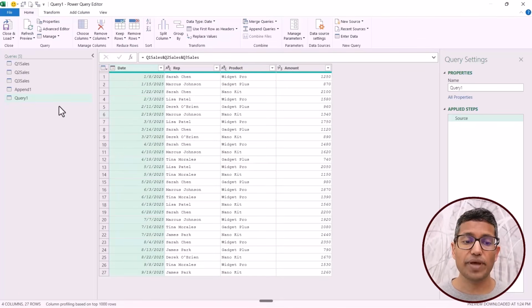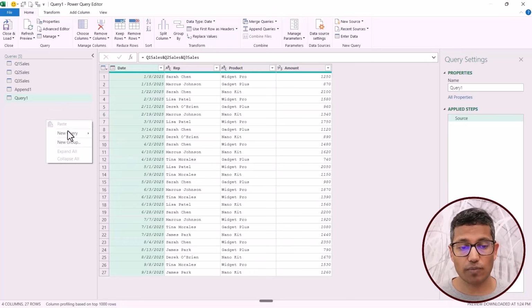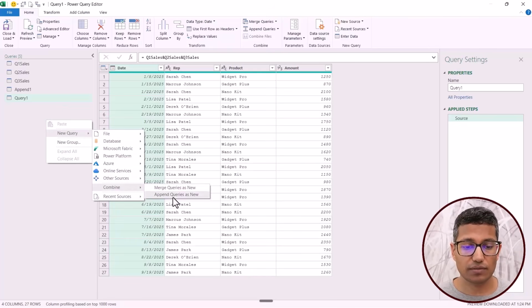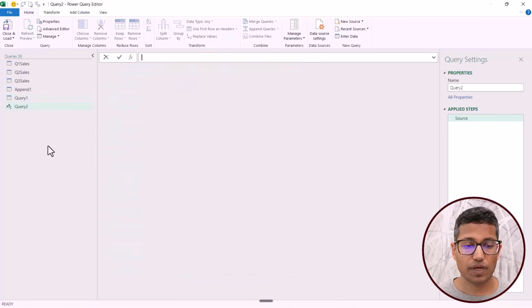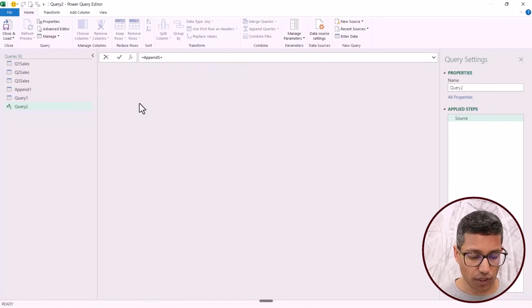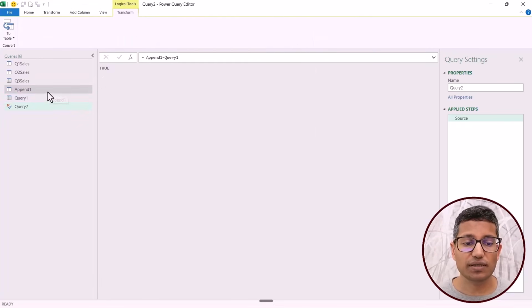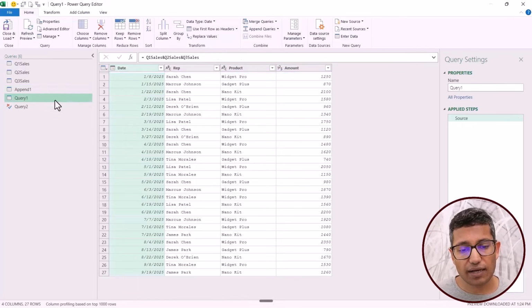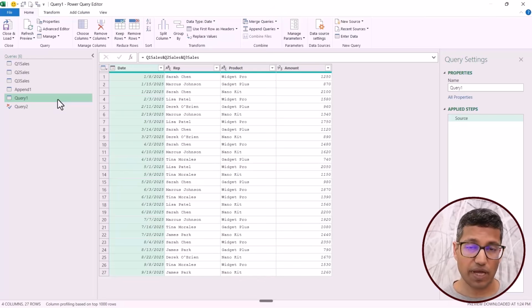You can even compare these two queries whether they are the same or not. So let's do that. Let's insert a new query, and let's compare them. So I can just use append1 is equal to query1. And this gives me true, which means that the result I got here in append1 and the result I got in query1 is exactly the same. Now this ampersand operator would also work with lists. So if you have two lists and you want to combine them, you can do that. If you have two tables and you want to combine them, you can do that as well.